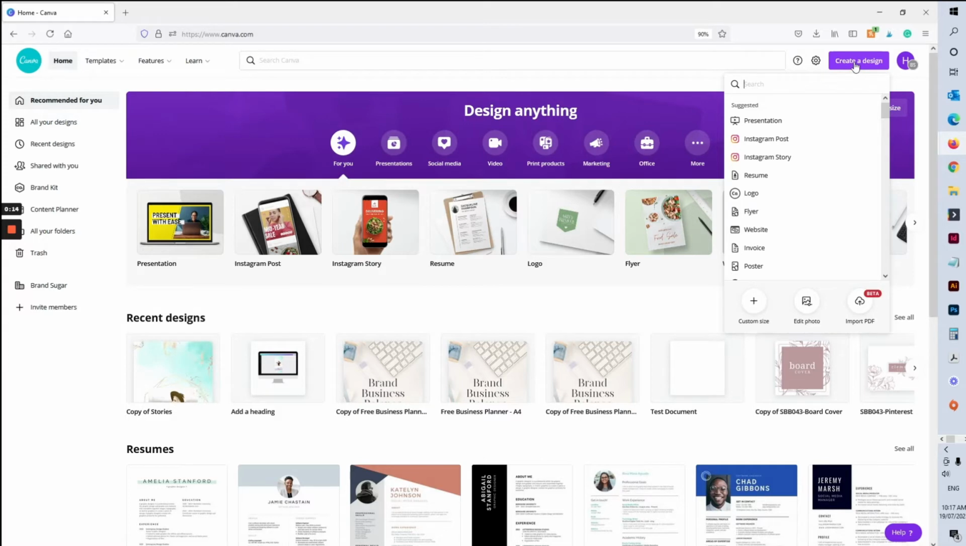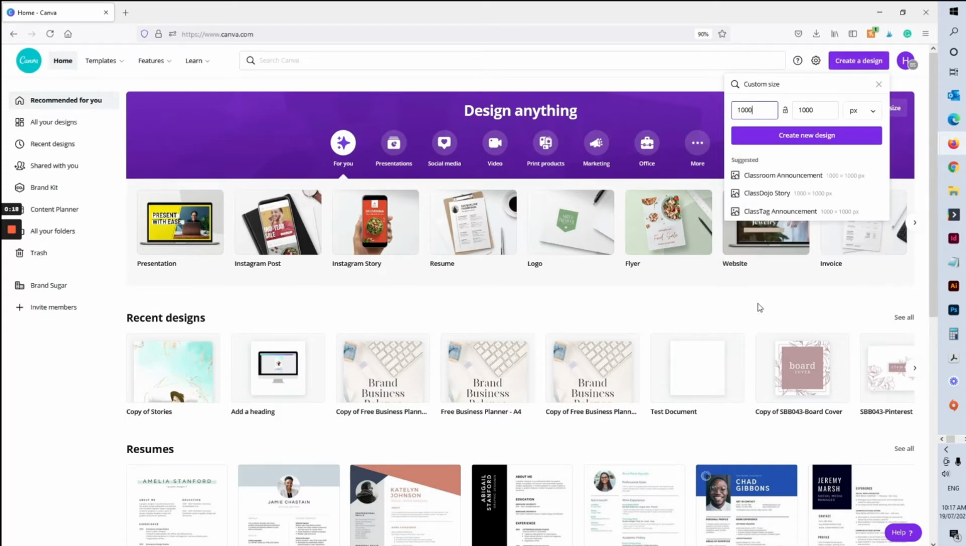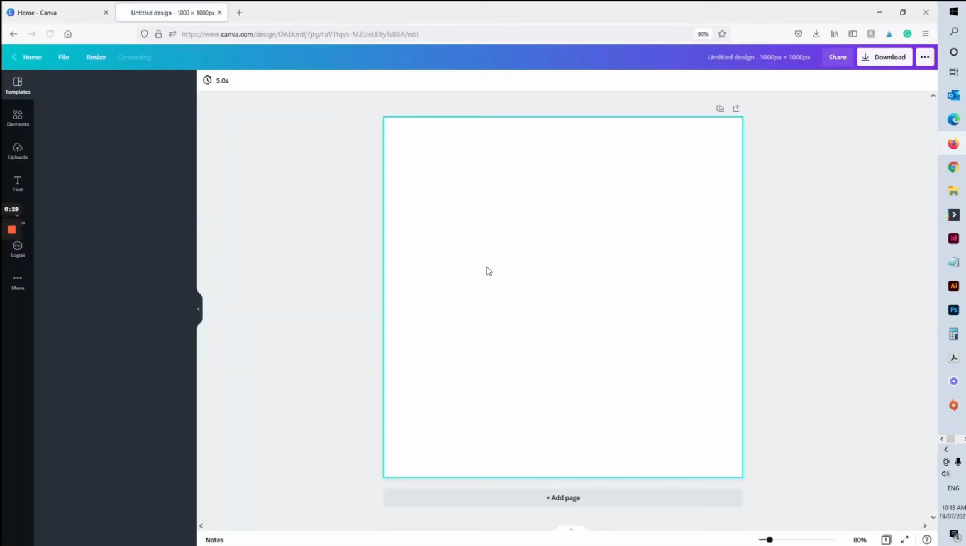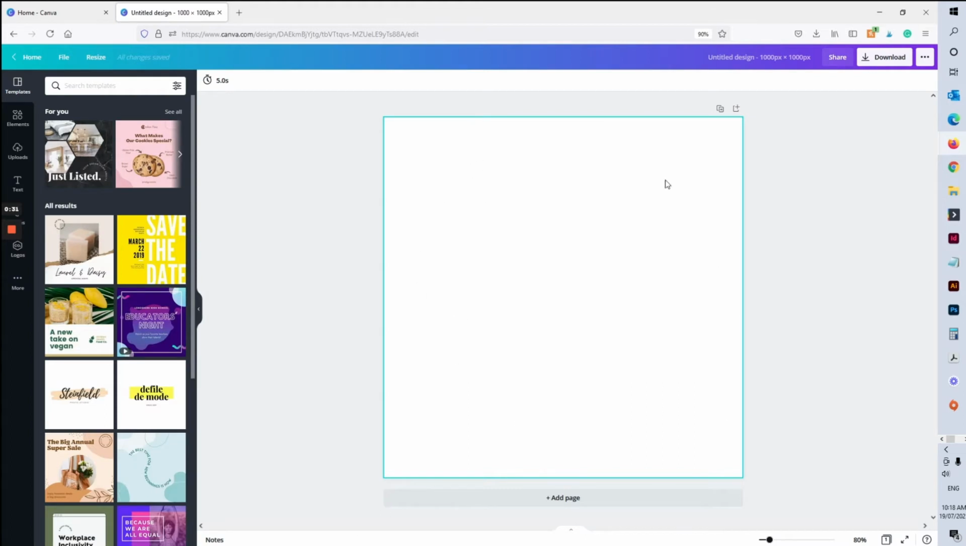Now for the purpose of this tutorial, we're going to make ourselves a custom size. So hit that custom size button. And I want you to type in 1000 by 1000 pixels and make sure this drop down here is set to PX. And click create a new design. Beautiful, so we've got our blank canvas here.